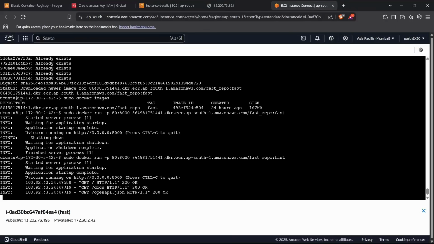If you want to make this FastAPI run permanently, or restart every time you turn off this SSH connection, you need to build a service file for that. We had previously built service files for all the Python applications, so you can just refer to that video. All right, so that's how you can deploy your FastAPI image from AWS ECR to an AWS EC2 server.